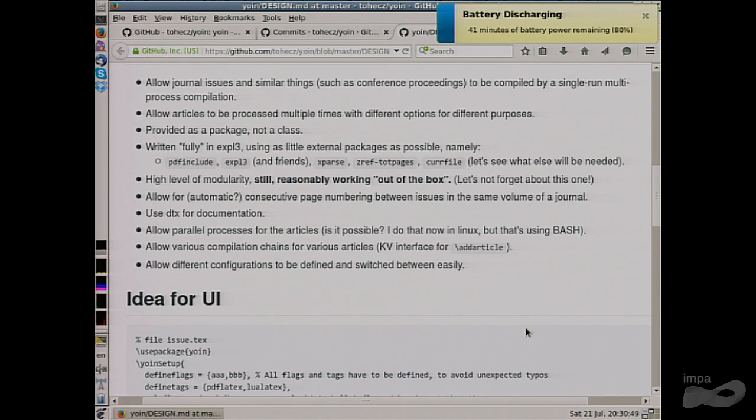First, allow journal issues, conference proceedings and similar things to be compiled by a single run. You run one thing and it does everything you need. That's the goal. You need the articles to be processed in different ways. The online version has some copyright transfer at the beginning. In the print, you don't need this; it's at the beginning of the issue. The online version is color. The print version is black and white, so you may need different figures for each version, because the black and white figure will not be the black and white version of the online figure. Red and blue will be dotted and checkered or whatever, right?